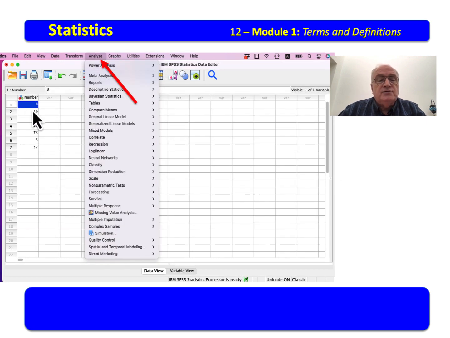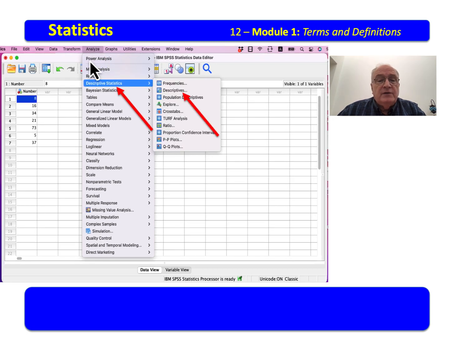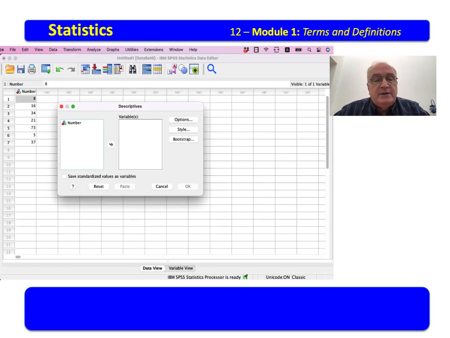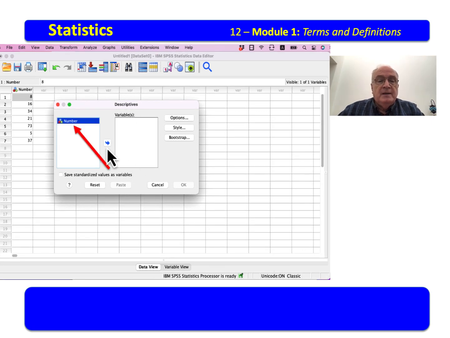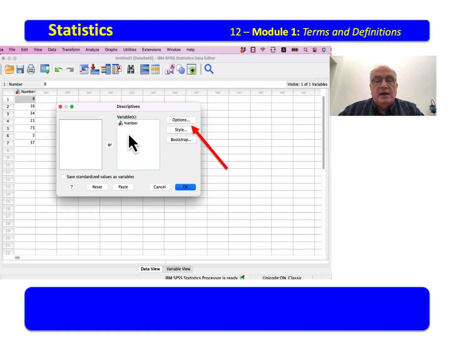Now once you enter those values, you go up to Analyze right here, and the next thing you do is select Descriptive Statistics, and when you do, it comes down to this menu, and you select Descriptives again. It brings you to this place. In this place, notice that you have number, you have a little transfer arrow here to variables, and you have instructions that you can use. So I select number, hit the little arrow key, and I move it over here.